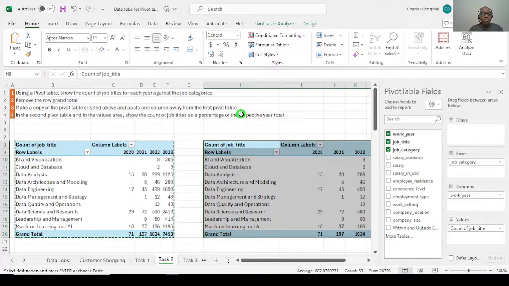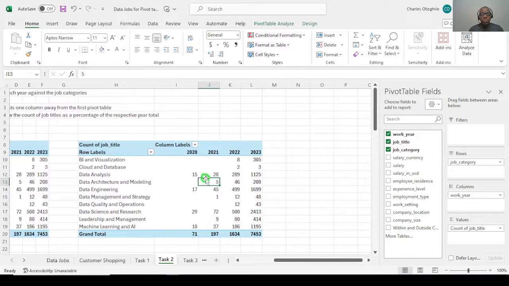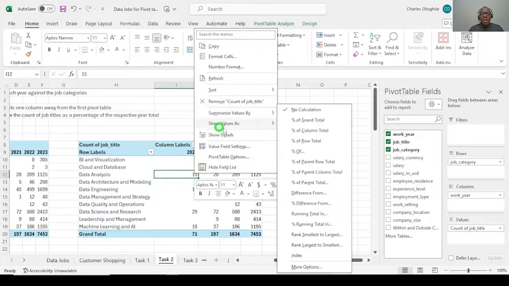So this is it. And it says in the second pivot table, and the value area, this is the value area here, show the count of job titles as a percentage of the respective years. So what it wants me to do is that this is 2020. You get it. All of this should become 100% here. Okay. So what I'm going to do now is to just right click here.